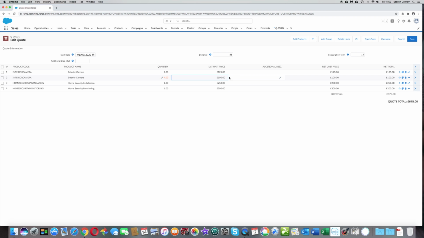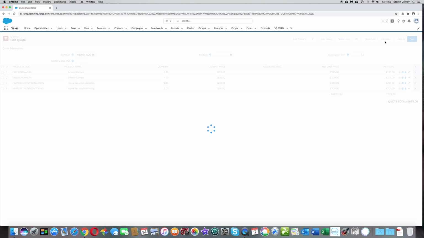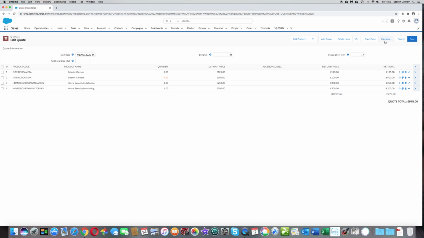You can see that I've changed the quantity to 4 on the interior camera. It's not updated yet. If I do a quick save or calculate, that will change the values so you can see them adjusted as you're working through your quote. So I've just calculated there, and it's changed the quantity up to 4.